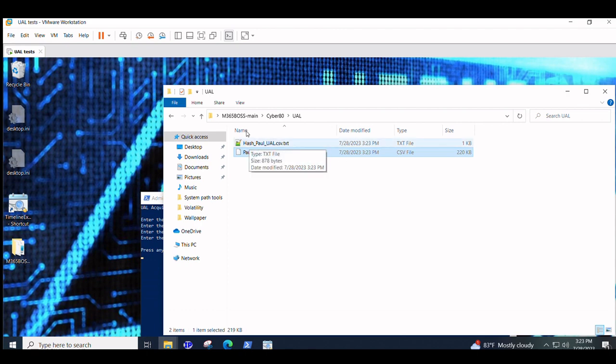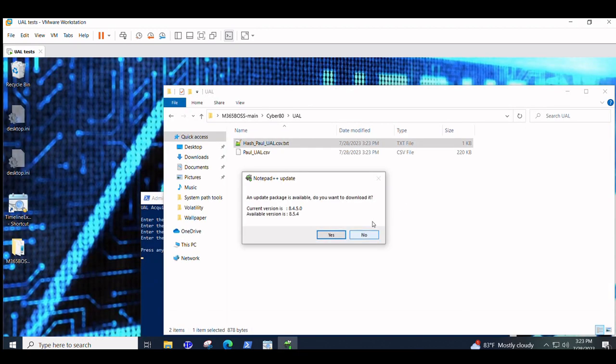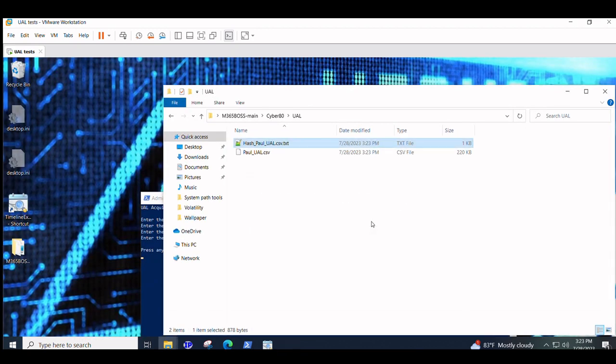So I've hashed everything. Everything gets hashed with SHA-256. Here's our SHA-256 for that file, specifically right there. So if you had to go to court, you could say that everything's been hashed, or if you had to give it to the defense for discovery. And here's my unified audit log.